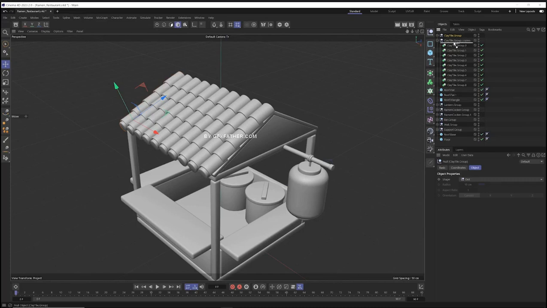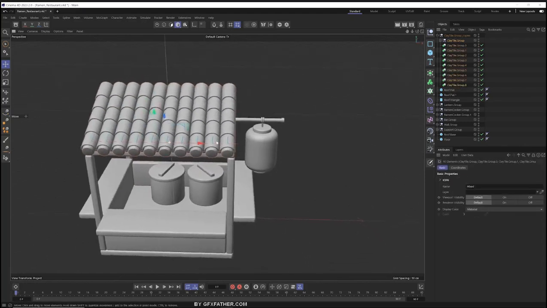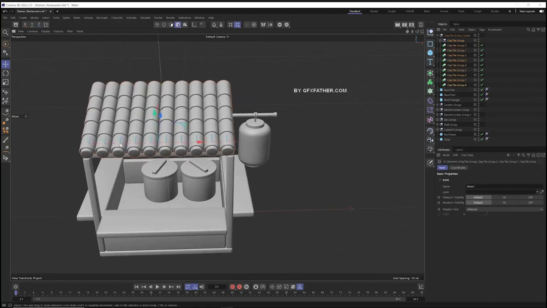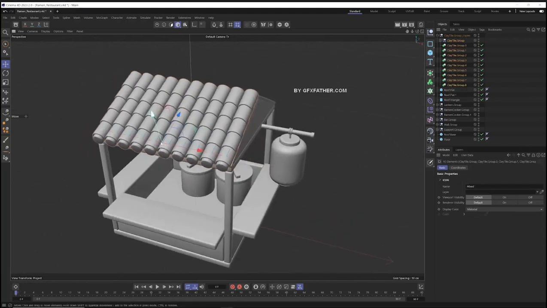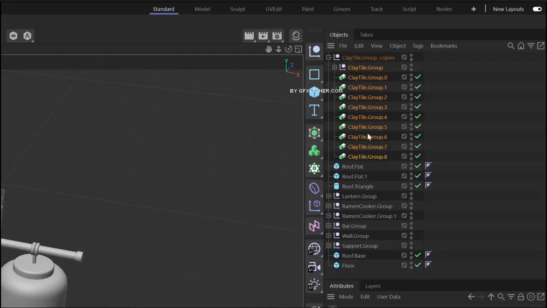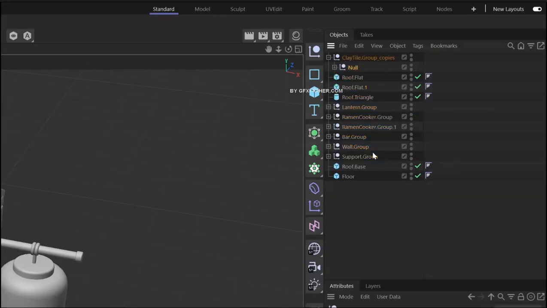So if I place this clay tile group underneath here, what I want to do is if I select this group null, the axis center is way over here. What I actually want to do is let's select all these objects, and we'll have the axis center again be averaged out between all the selected objects. So we'll have like a centered axis center. So with all those objects selected, I'll hit Alt or Option G to group those tiles together. And this will be clay tile.group. And this will be the front of the clay tile roof.